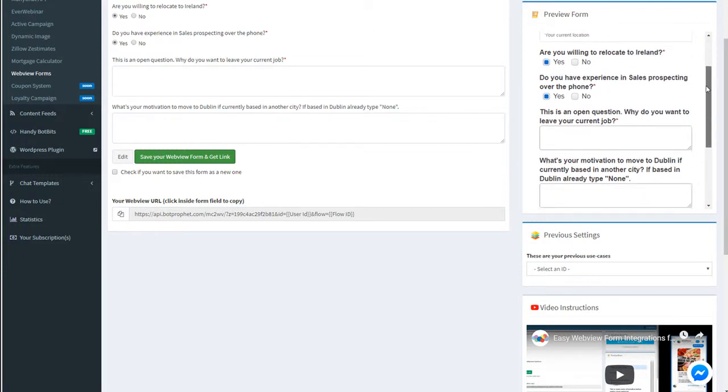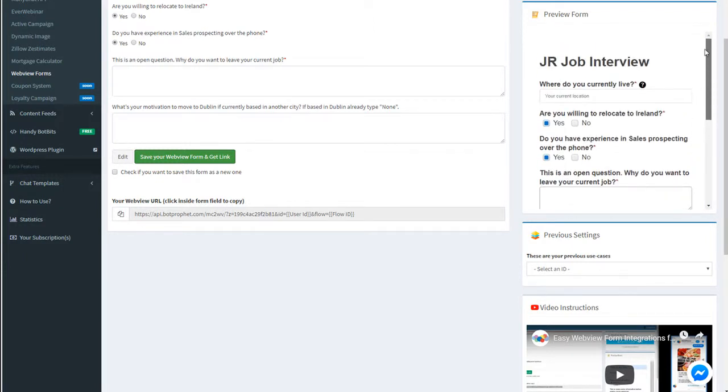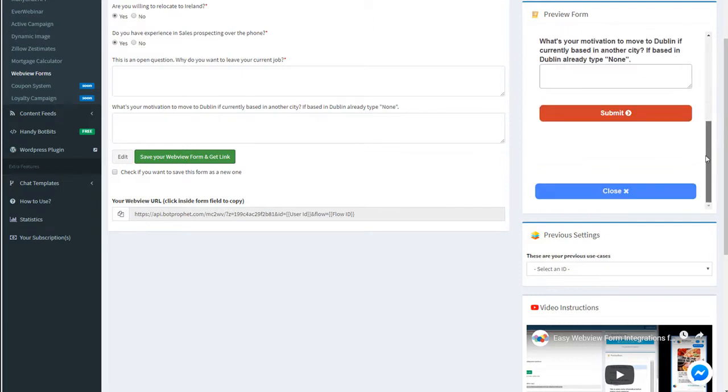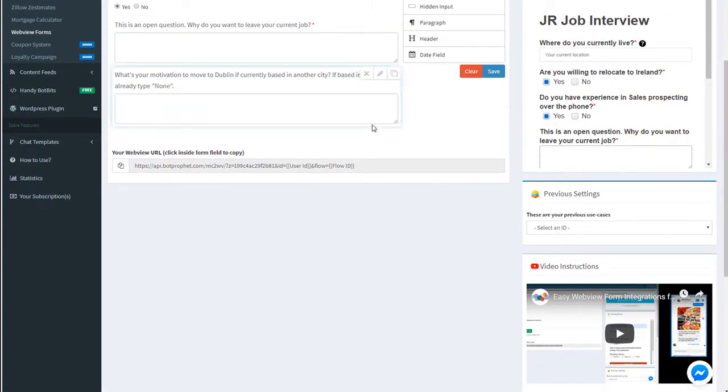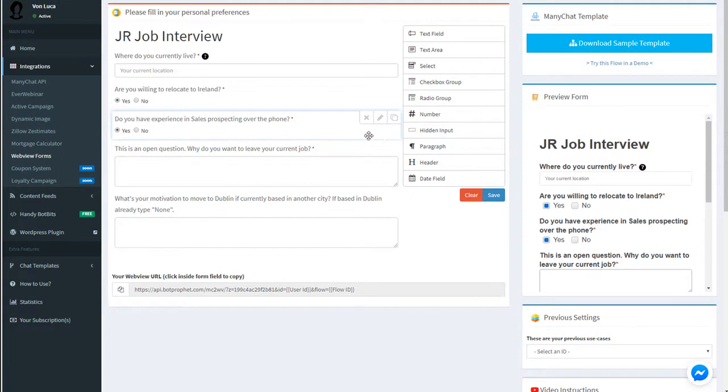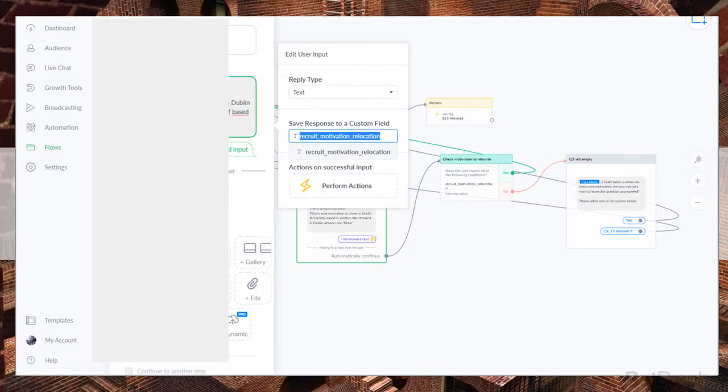So now we already have 5 questions. Somebody can fill in straight from their ManyChat. In the end, I'm going to show you a demo of this, what it looks like inside your chat, so you can have a better feeling of what it will actually do. So that's question number 5. 1, 2, 3, 4, 5. Let's go to question number 6.